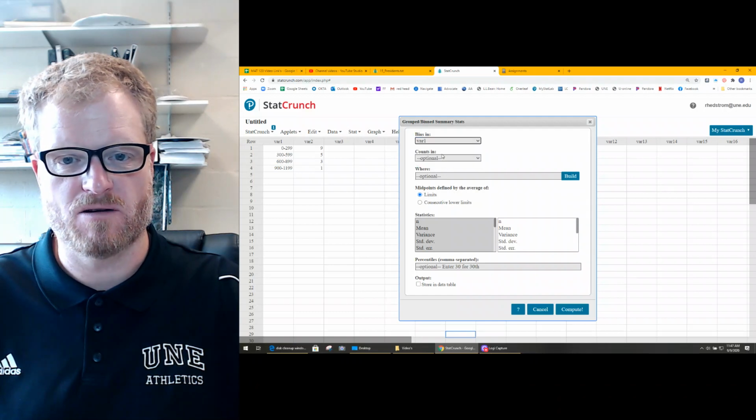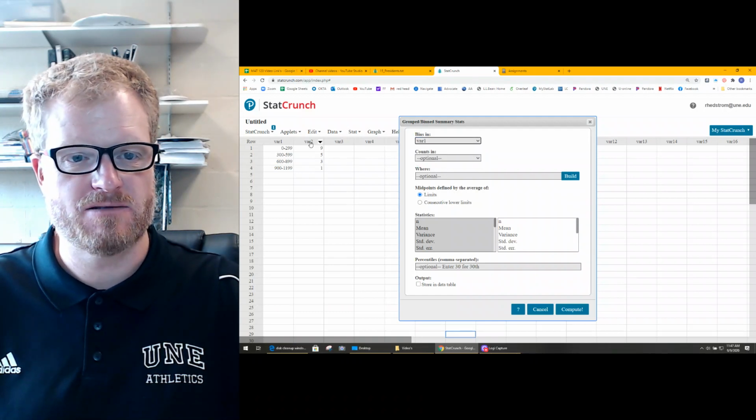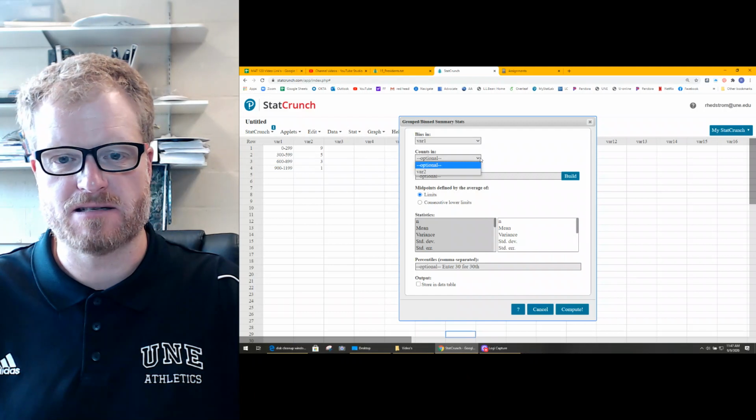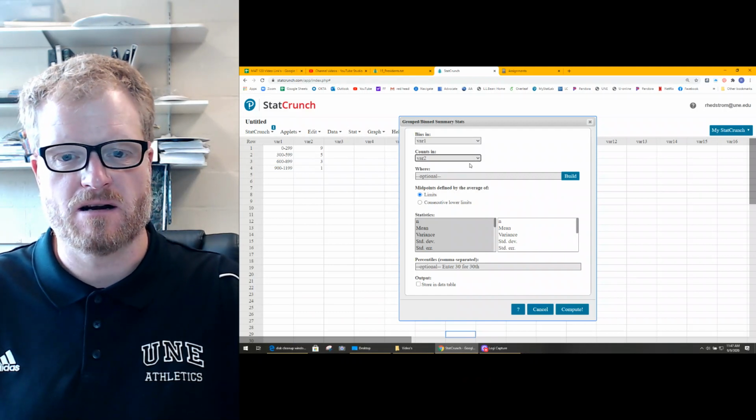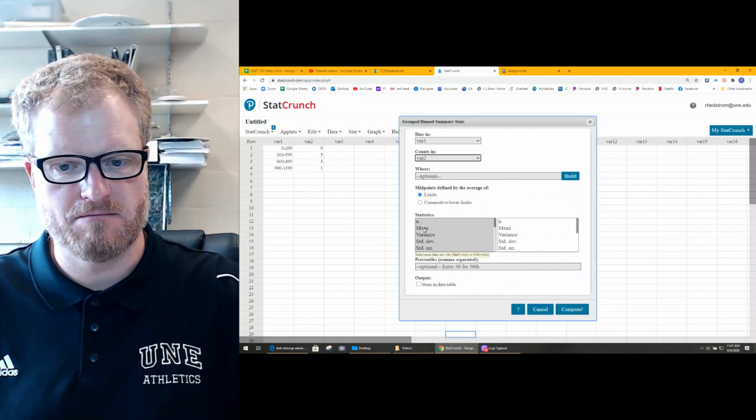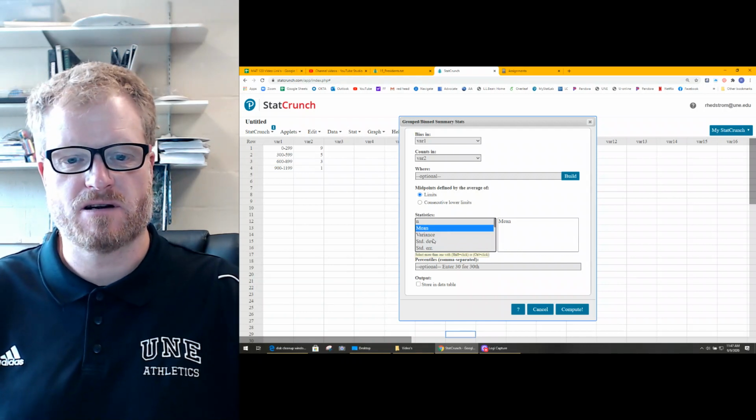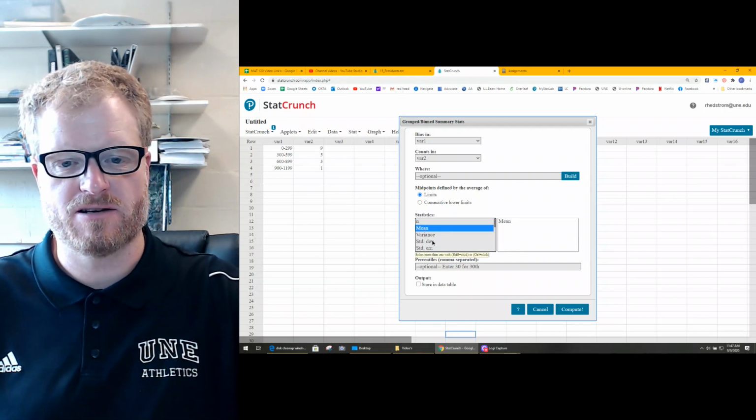My bins are going to be my classes that I have over here. I'm going to select var1. And then my counts are going to be my frequencies. In this case, it's going to be var2. I'm going to come down here. I'm going to select mean. And then I'm also going to select standard deviation by hitting control.